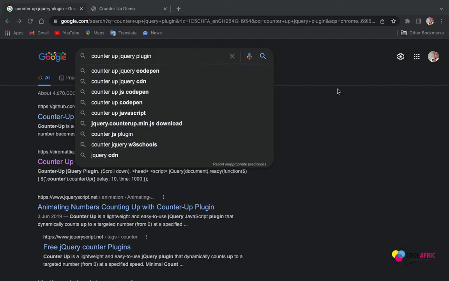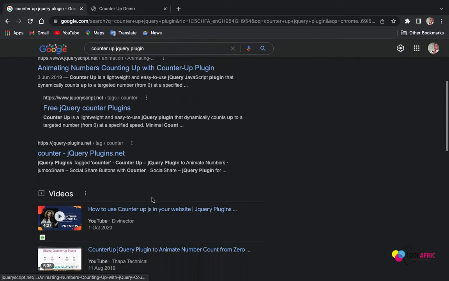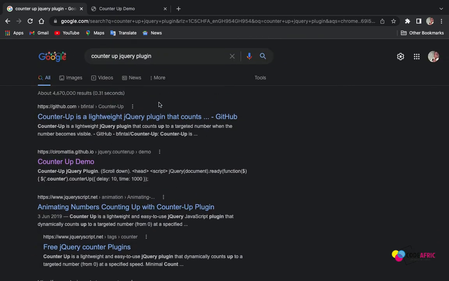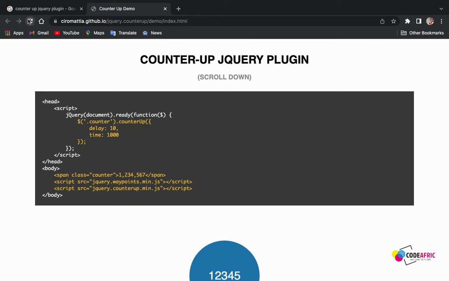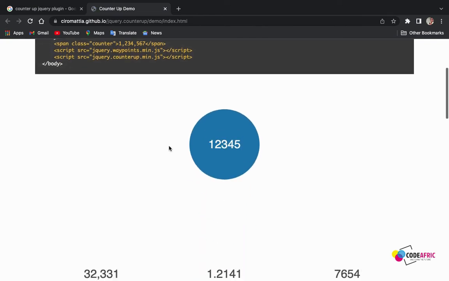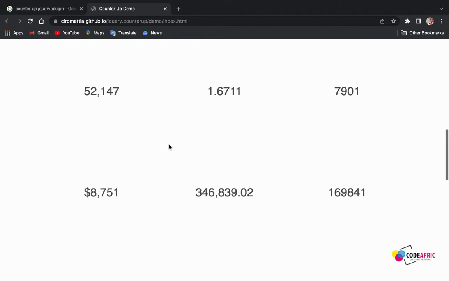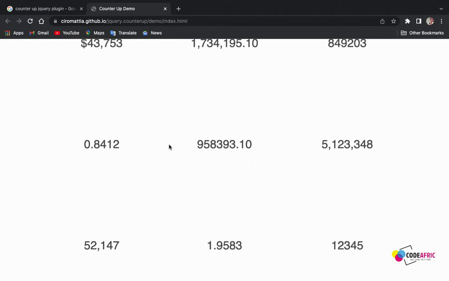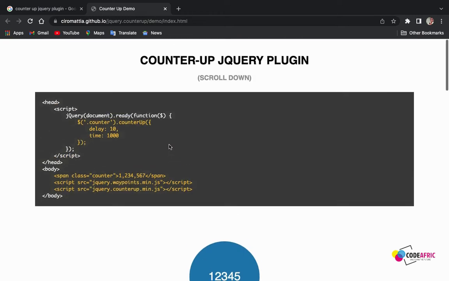Open your browser and search for counter app jQuery plugin. When you hit on that, it will bring you to this page. From here there are two things involved. You can look at the demo and check how the counter works. When you open this in a new tab, you can see how it demonstrates the counting. Looking awesome. Exactly that is what we are going to do also.